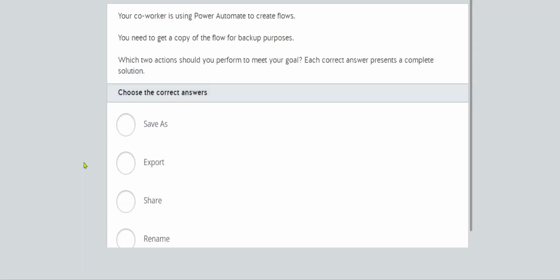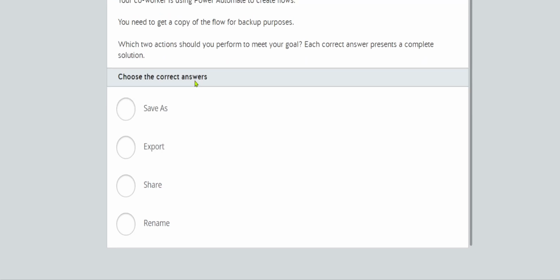Next question. Your coworker is using Power Automate to create flows. You need to get a copy of the flow for backup purposes. Okay, so which two actions? One is the save as, which I can see in the options. So save as is the correct one. Rename is not the correct one, and share we do not want. And export, right? So for the backup we can save as or export that.